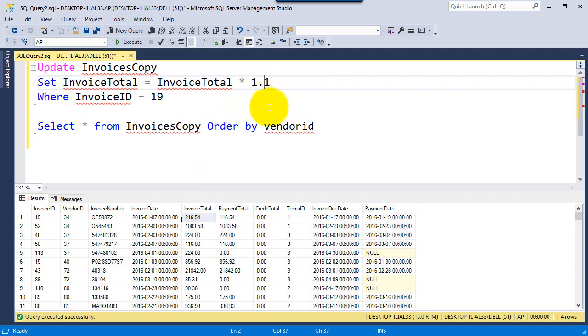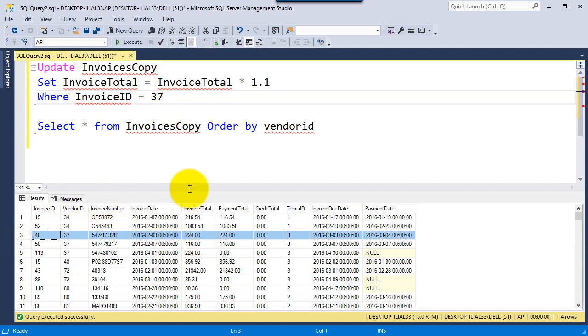1.1 means 110 divided by 100, that is 1.1. So say vendor 37 is giving that instruction because they have increased the price. So for some reason, we have to increase the value of invoice total for vendor ID 37 by another 10%. That's it. So already it is 224. We will see what happens.